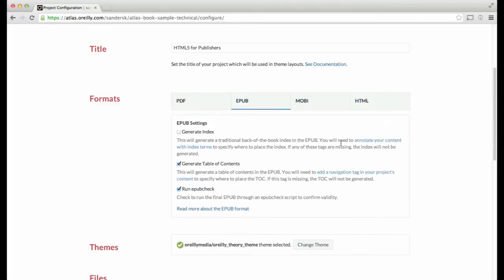For EPUB output, you also have the option of running EPUB check, which is a validator to ensure that your EPUB output conforms to the official EPUB specification. All EPUBs output by the Atlas system are EPUB 3 files that are conformant with the latest version of the EPUB specification. These EPUB 3 files are also backward compatible with legacy e-reader devices, such as the Sony Reader and Nook, that only support EPUB 2 content. Atlas produces EPUB files that will work seamlessly on all modern e-readers.